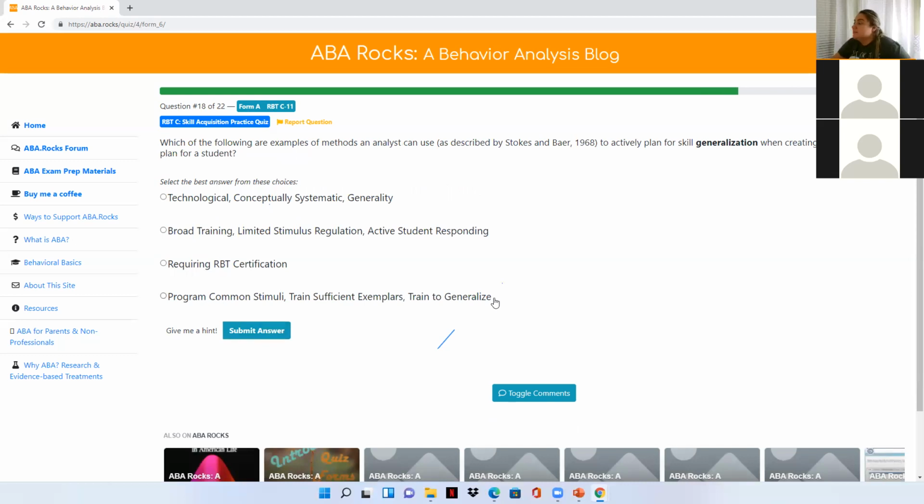Which of the following are examples of methods an analyst can use, as described by Stokes and Baer in 1968, to actively plan for skill generalization when creating a new instructional plan for a student? Technological, conceptually systematic, generality, broad training, limited stimulus regulation, active student responding, requiring their RBT certification, program common stimuli, train sufficient exemplars, and train to generalize.